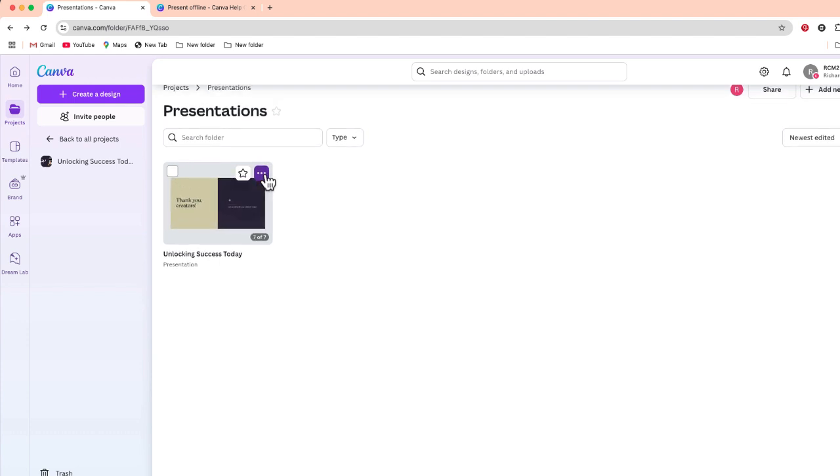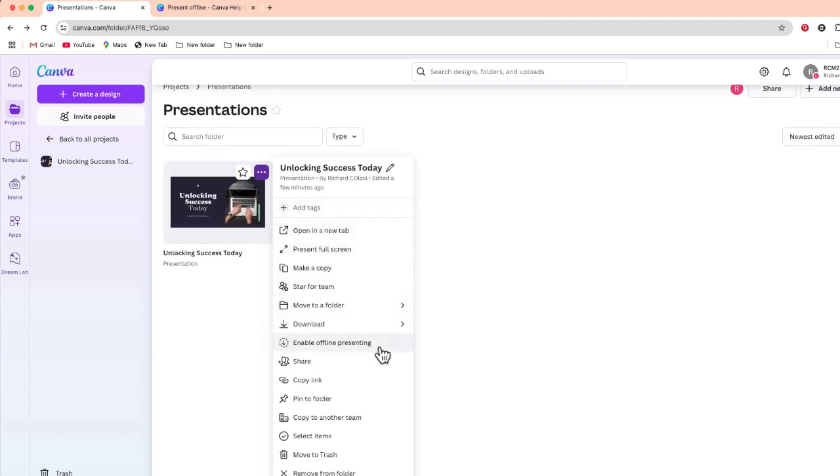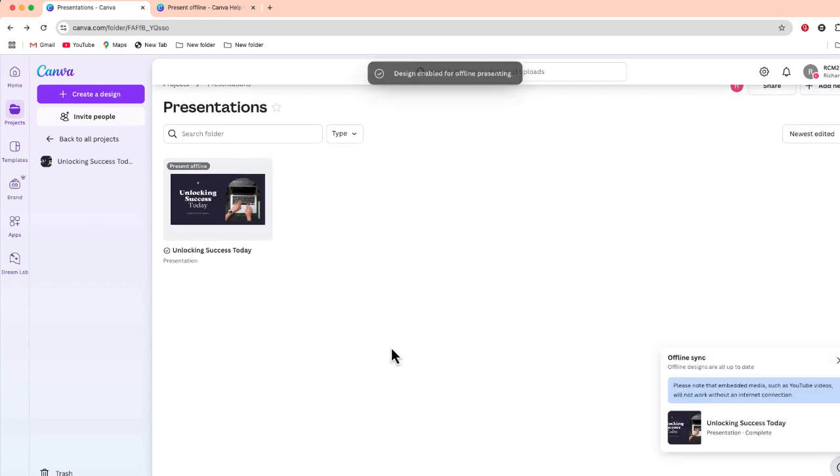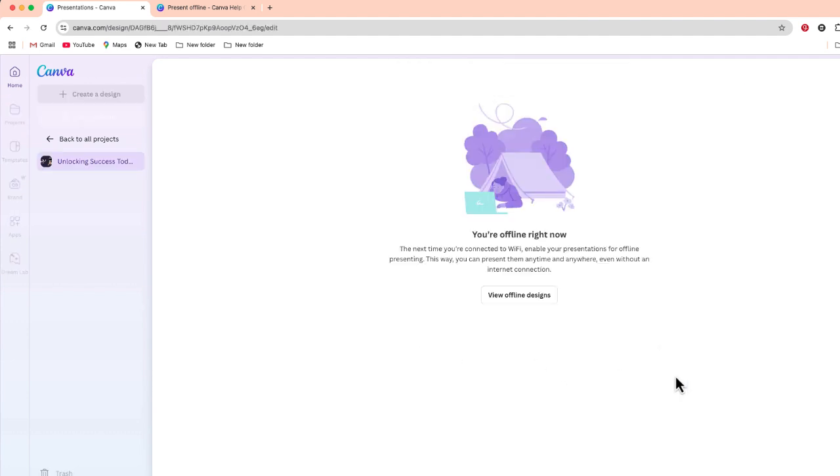on the icon thumbnail right at the top right-hand side. And now we're going to scroll down to enable offline presenting. Okay, so now once I enable that, you can see it says design has been enabled for offline presenting. So I'm going to turn my Wi-Fi off. All right, so it says you're offline now. It's asking us to enable offline presenting.